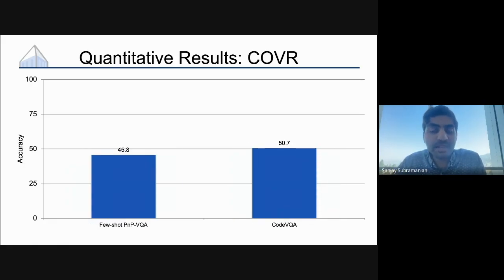But I think a more exciting improvement is on the COVR data set, which is a data set of questions about sets of images. So we saw one example earlier with the counting of pandas, and there's a lot of different reasoning that you can do about sets of images. The other methods that I showed on the previous slide don't present results on this data set, but we do outperform the primary, this few-shot PNP-VQA baseline, by a large margin here.